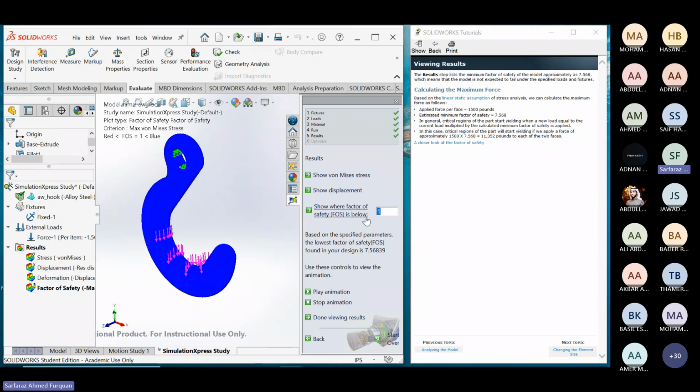Wherever you would like to see the factor of safety, if it is below 1 or whatever value you would like to keep as a benchmark or a reference, you can put in here. So you have on the right hand side here, say 7.568. Let's see what's the current factor of safety. I would go in here in the stress, the results that you have as stress, von Mises stresses.